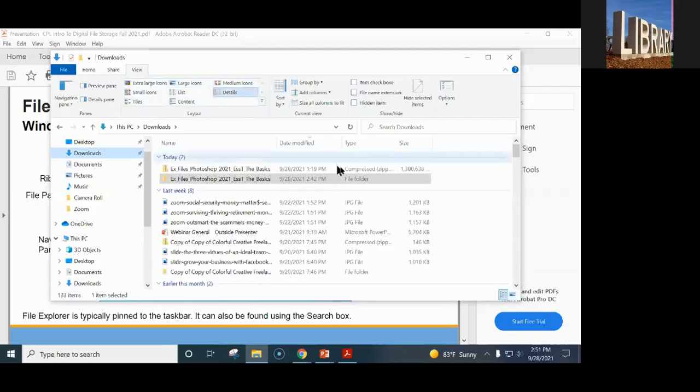So let's go back in there for a second. You can see here, this is a compressed zipped folder, and then we have the regular file folder. Excuse me. Are there any questions about that? I don't see any. Okay, using File Explorer for that.